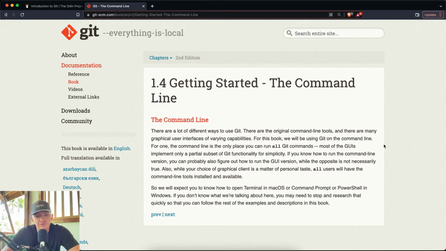Yeah, if you learn how to do this with a GUI version, there's a good chance that you won't know it on the command line, but if you learn the command line, it's easy to pick up all the GUI tools. Also, while your choice of graphical client is a matter of personal taste, all users will have the command line tools installed when they're available. So we will expect you to know how to open Terminal in macOS or Command Prompt or PowerShell in Windows.